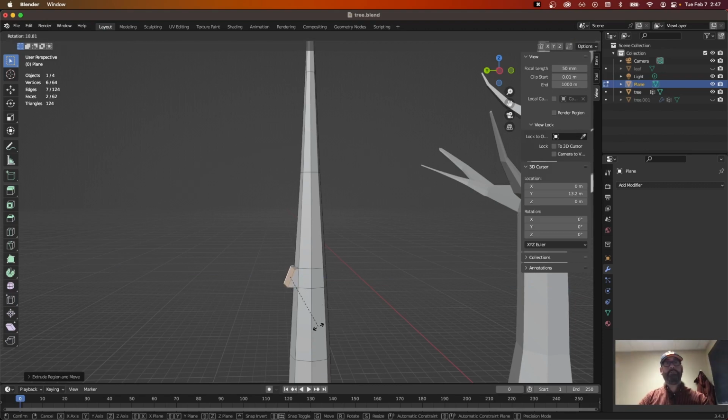Like so. Extrude. Scale it, because we want the branch to taper. Rotate it, just tapping the R key. I'm switching between R, S, and E to extrude. So S, I'm going to scale it, taper it down a little bit. I'm going to rotate it, and then extrude it out. Scale it down.